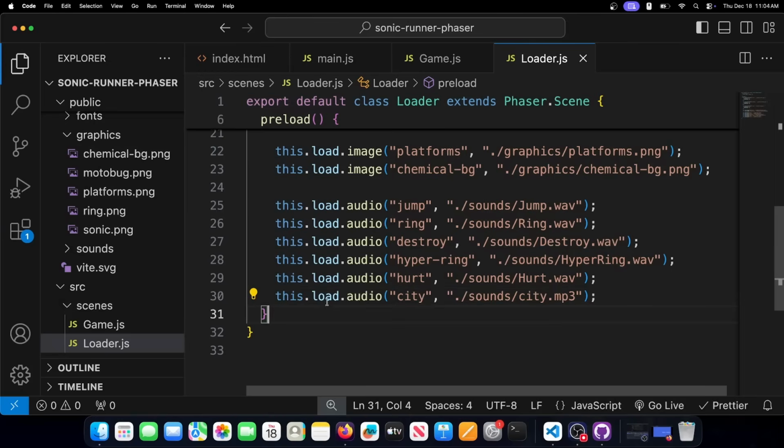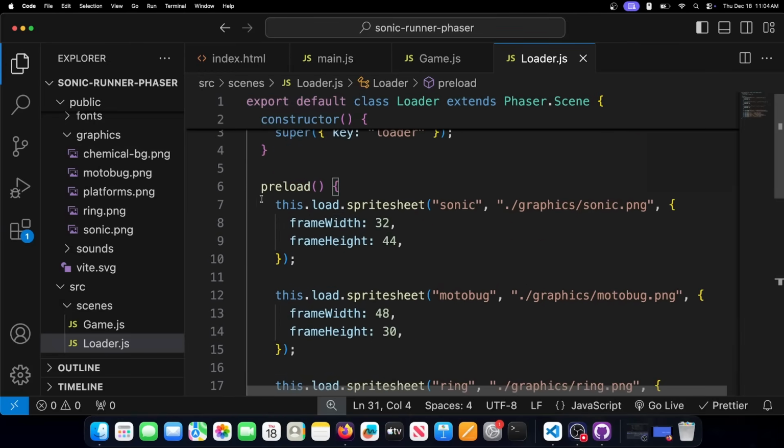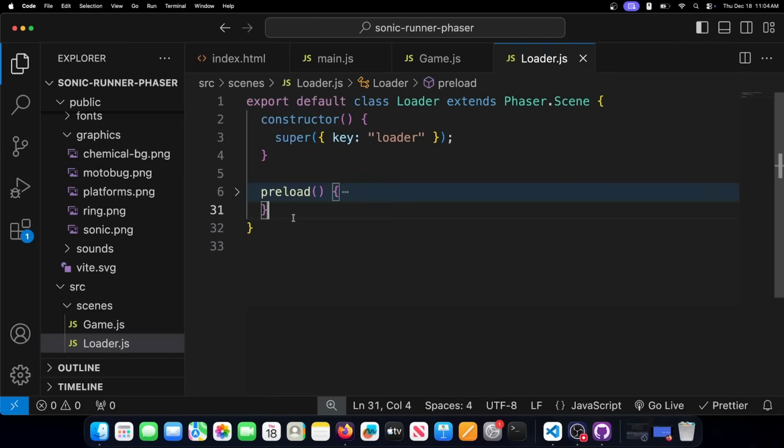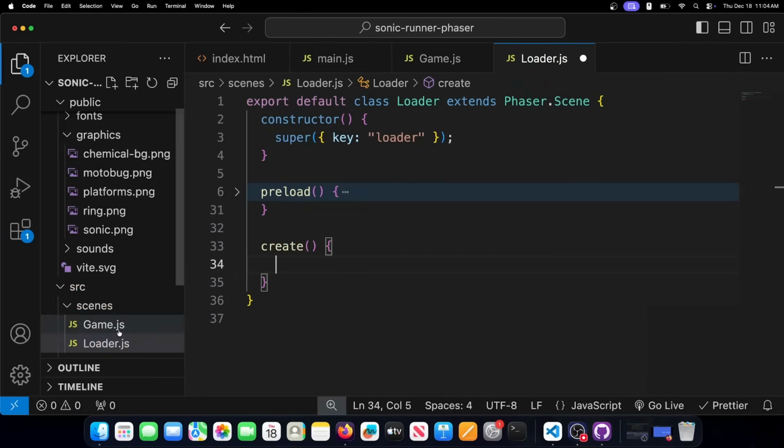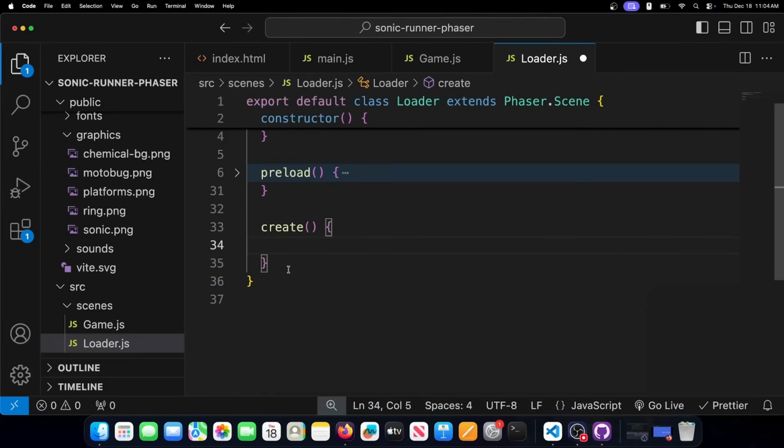So now that we have loaded all the assets we need, we actually need to create our animations from those sprite sheets. To do this, we write this logic in the create function of our loader scene, because if we were to do this in the preload function, we aren't sure that the assets are loaded. While because we're doing this in the create function, we know for sure that whatever was executed in the preload function was already executed, because this is how the Phaser life cycle works.